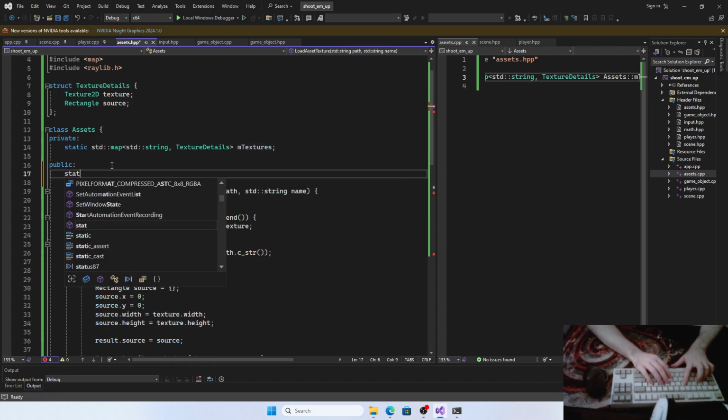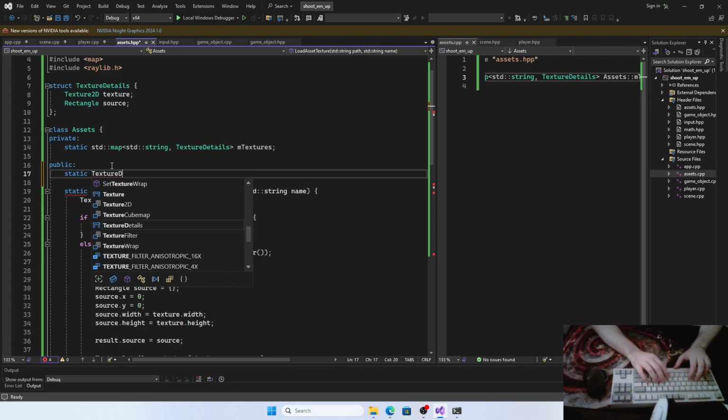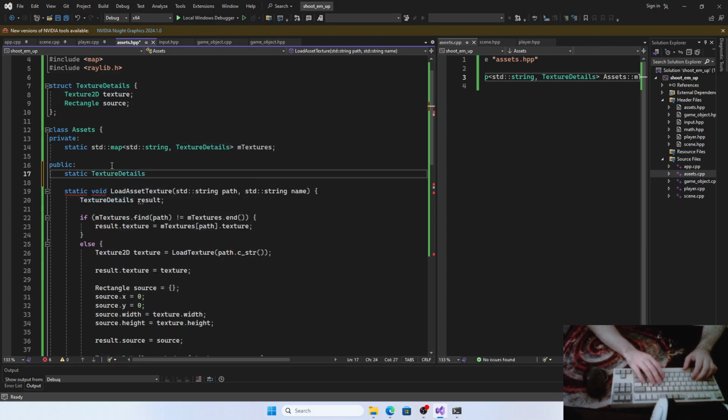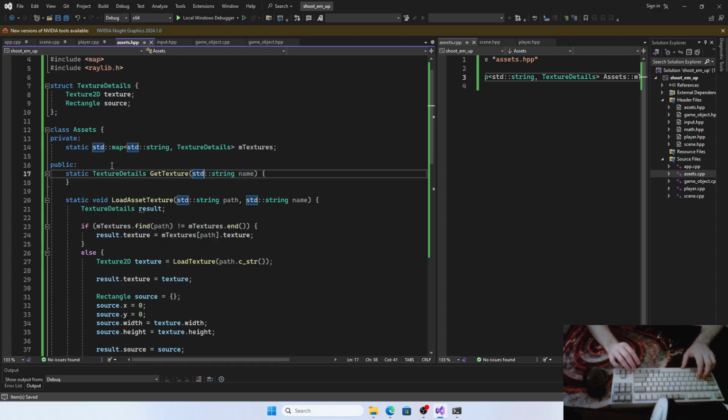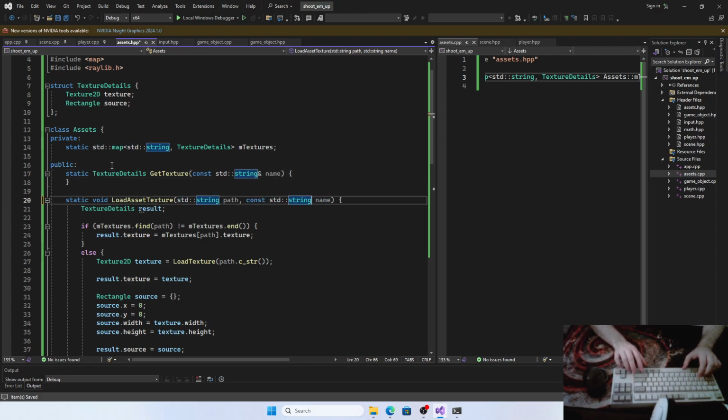We're gonna see. Static texture details. Get texture string name, and also let's do this magic thing so it doesn't copy.